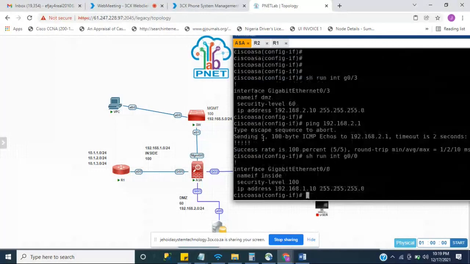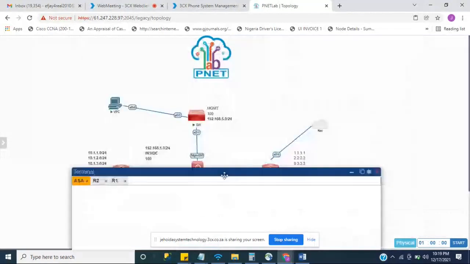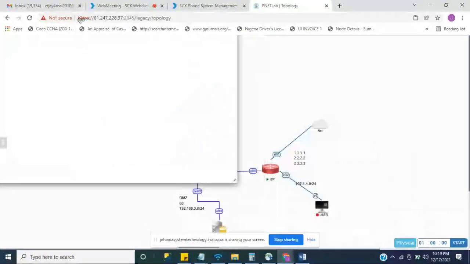So can you see this? Yes. So there is reachability between the firewall and R1, the firewall and R2. So let's confirm again if the configuration facing R1 is also still there, show interface G0/0. Okay, so that is still intact.